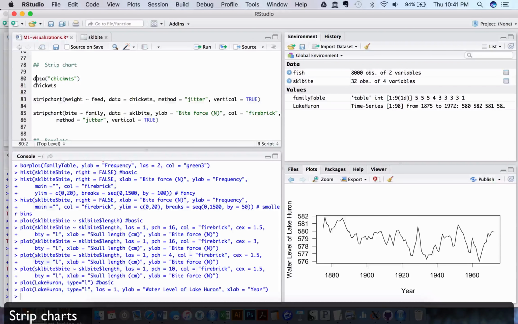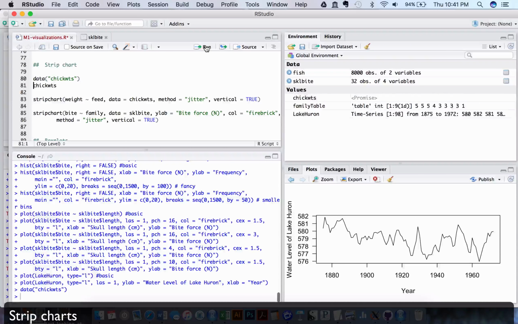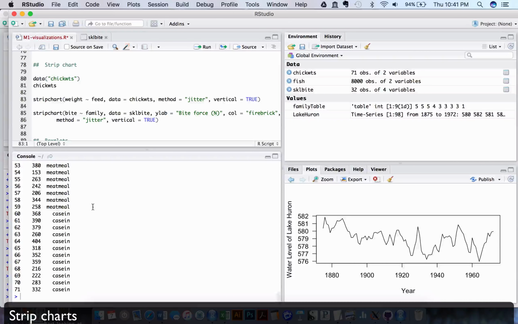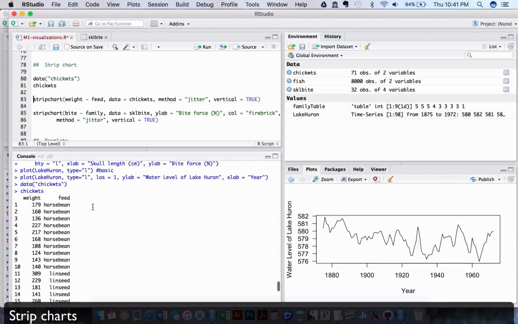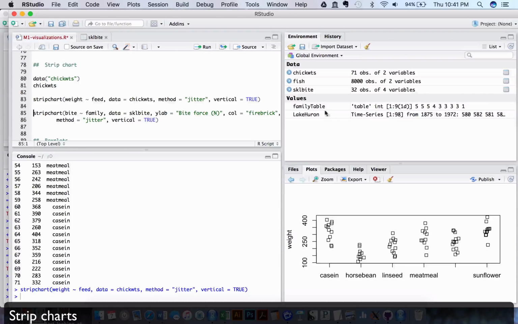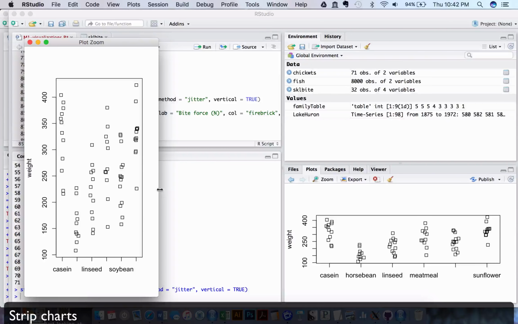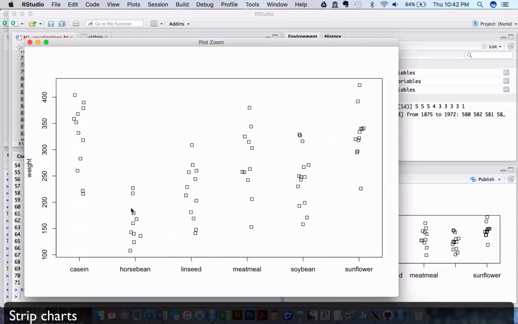I'm going to load in another data set here. It's going to be chicken weights, which sounds adorable. And if you view it, what you'll see is a few observations of, look here, 71 observations of weights of chickens that are raised on different kinds of feed. All right. So now what a strip chart does is it looks like this. Let me zoom it. It shows each of the individual outcomes here, and how they're distributed.